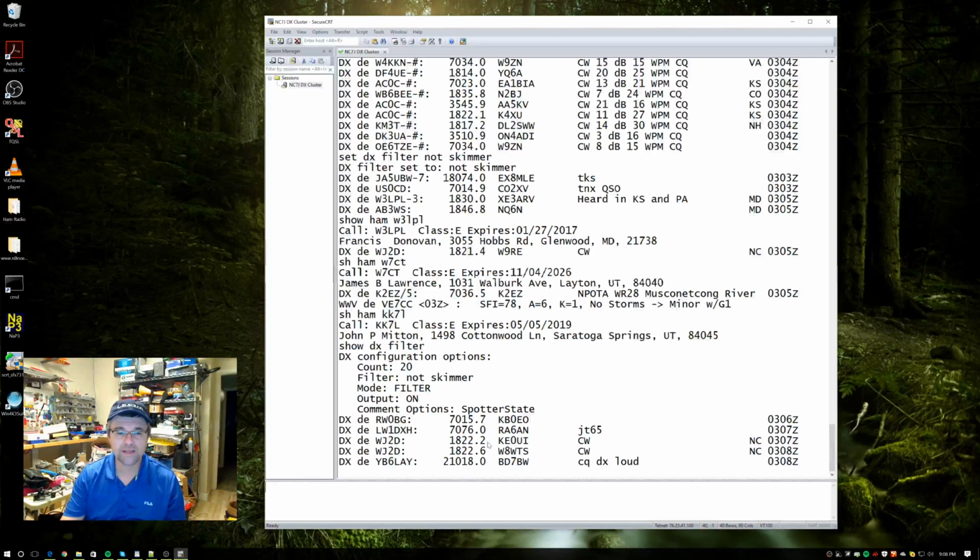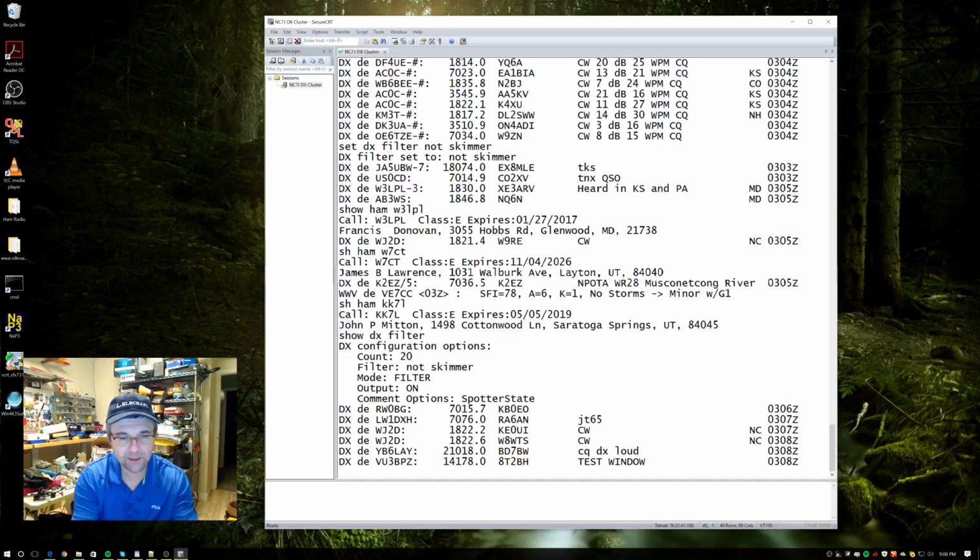A few more DX human spots coming in there as I've been babbling here. So I've got some of the other skimmer commands. Let's do one like a compound filter. How about set DX filter, and usually with the compound filters you put them in parentheses.